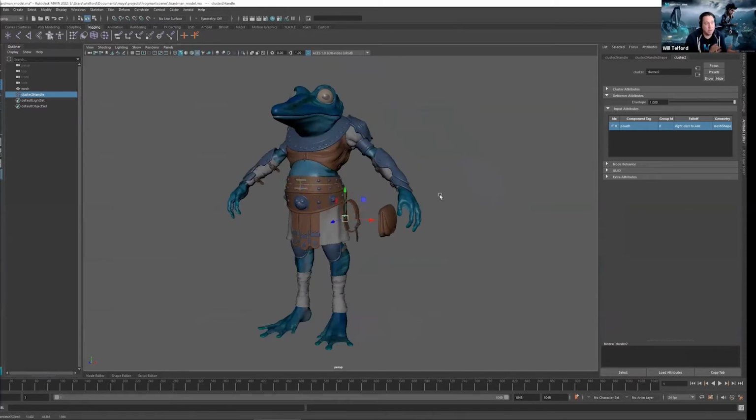I can give it the name of a component tag that exists on this character. Right now I'll give it the name pouch. Now this is an expression, so I can actually say, give me pouch plus strap. So it's Boolean operations that you can perform. I can say pouch plus strap minus belt, and that one little piece pops back.